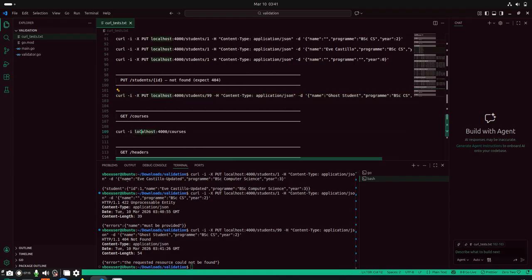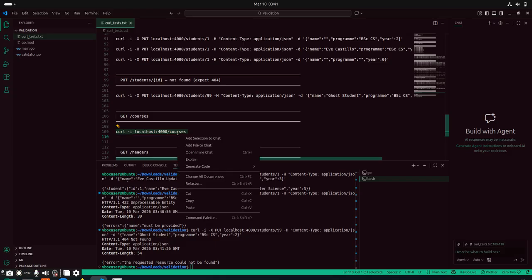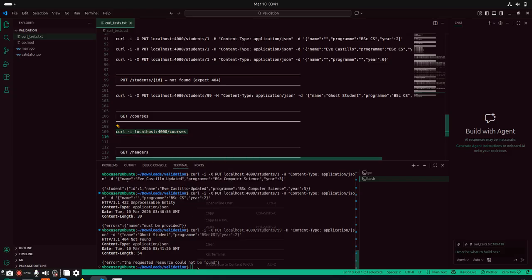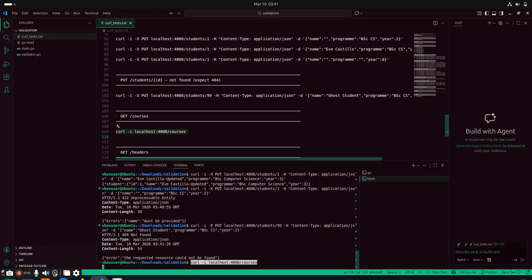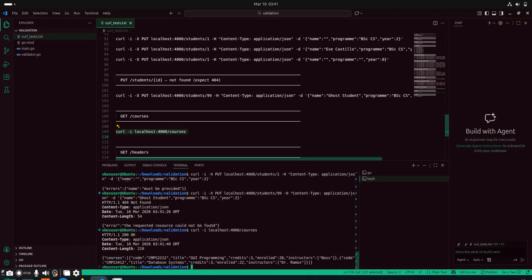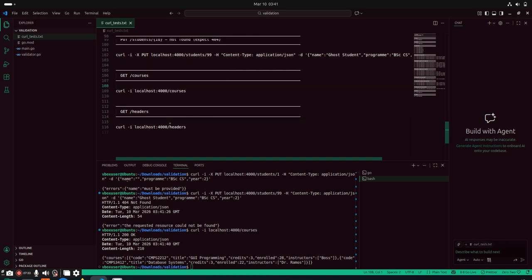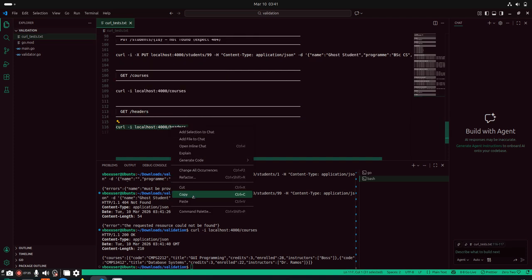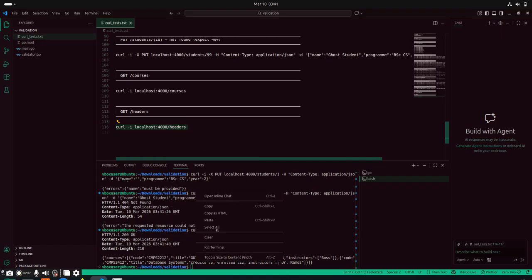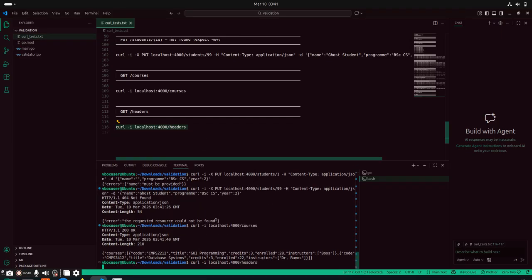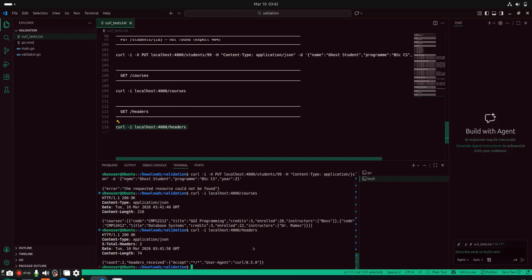Yeah. So now we could actually get courses as well. Could try it right here. You get all the courses here. That's it. Then you can get the headers as well. Right here. Right, two headers.